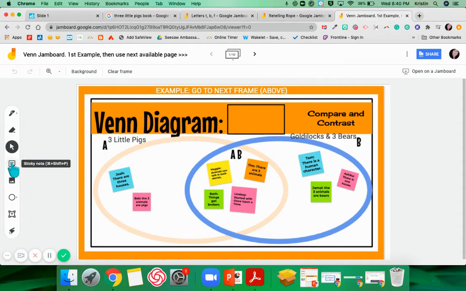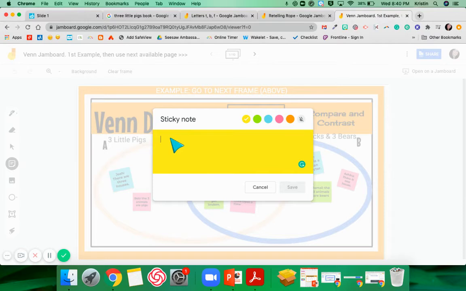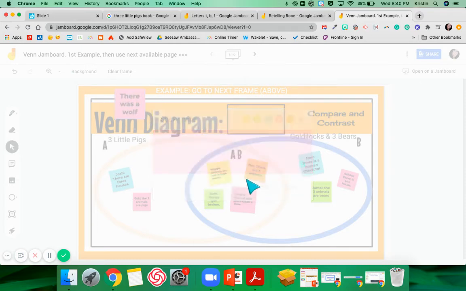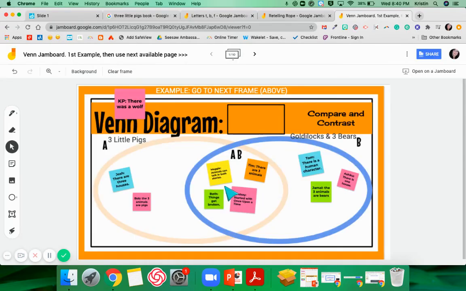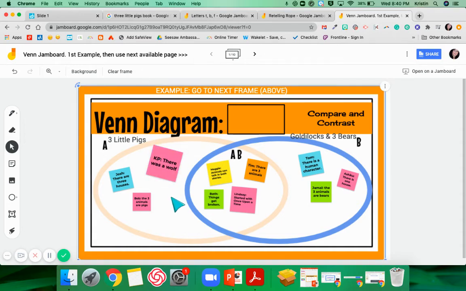And here the kids are a little bit older, so they can make their own sticky notes. So there was a wolf in this one. So then they can pick their color, whatever they want. They hit save, and there's the sticky note. Now, one thing I like to recommend, you can double click on it again to edit it. I would have the kids either put their initials or their name, or you can even give them little nicknames so they're a little bit anonymous so that you know who said what if the kids are adding.